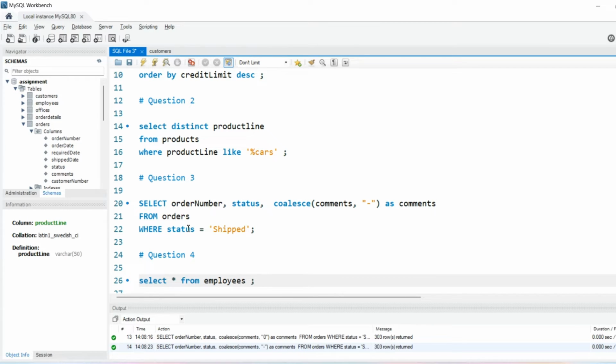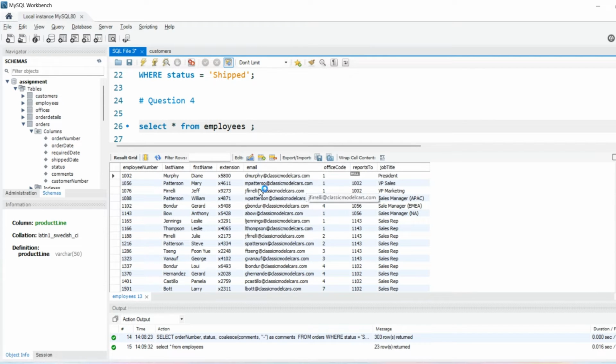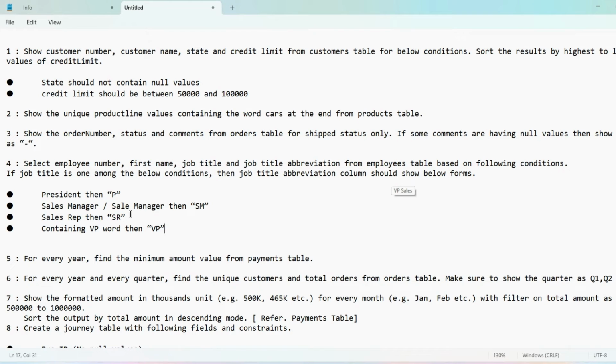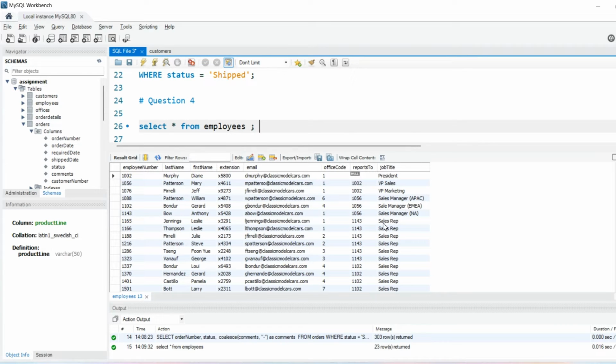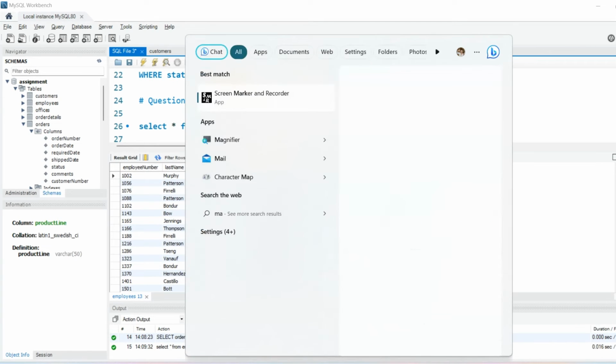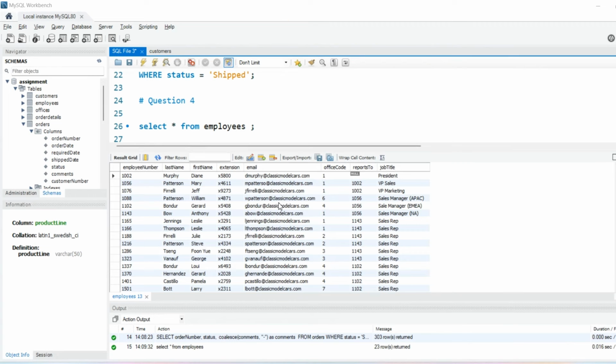See, my intention is not just to solve this question. My intention is that whenever I'm solving anything, you will learn. All right, so this is our employees table. What they were asking: this is the job title, President. We want to replace it with P, and the VP ones, sorry, let me check first. Sales manager and sales manager, these two. Let me open the marker. It would be better for you to understand.